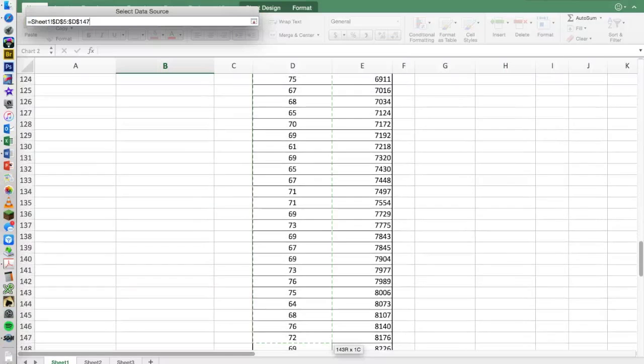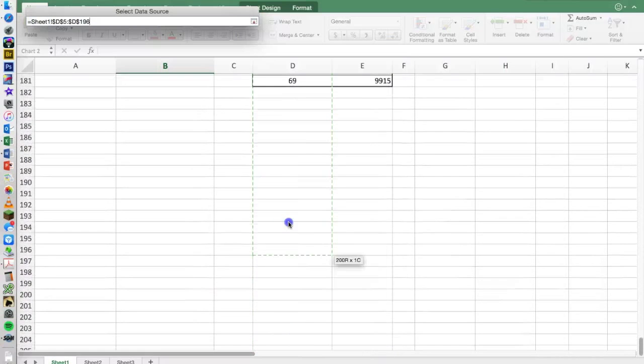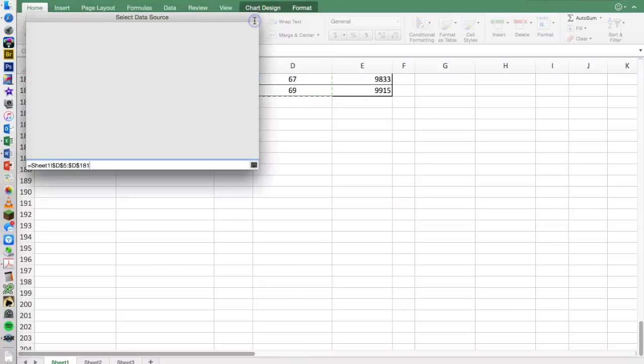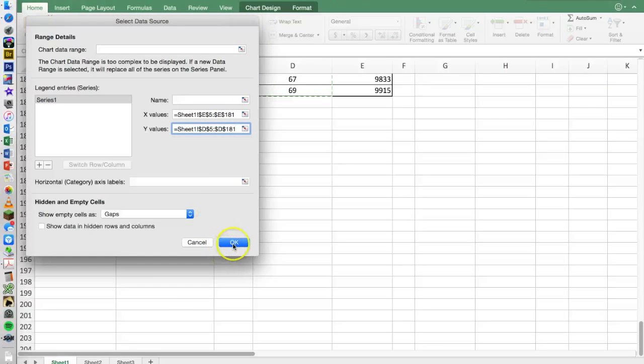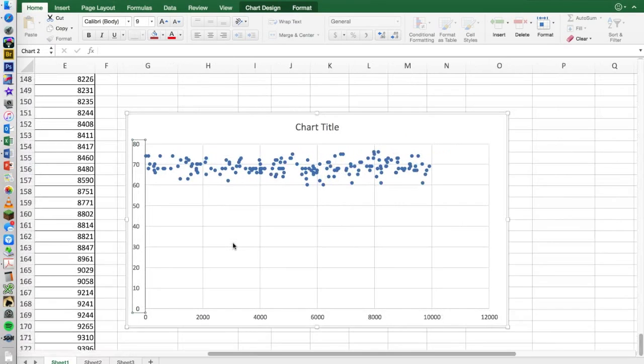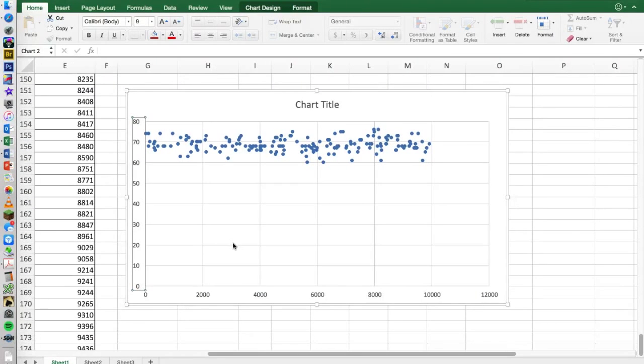Isn't this fun? Okay, there we go. And then click this right here. It goes in there, and then I'm going to hit OK. All right, now if I look at my graph, at least I have the X and Y values switched up here.